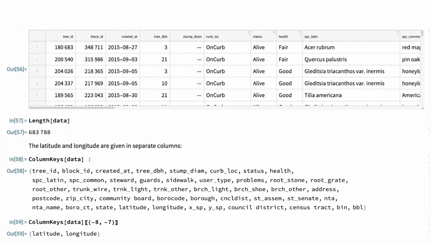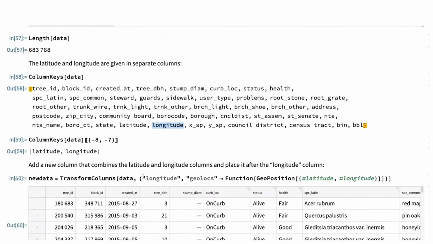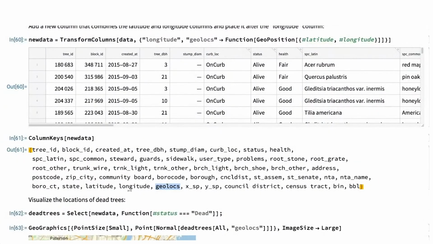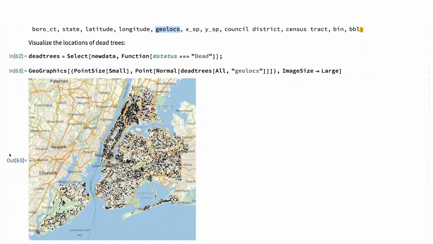When we look at this data, it has many columns, but we see that among them are the latitude and longitude for the tree. And this latitude and longitude can be combined into a single value of geoposition. And this is, again, using transform columns, placing this new column after the longitude. When you look at the column keys here, we have our geolocations. And now we can visualize, for example, locations of the dead trees using geographics on the selection of the data that contains only the trees with the status dead.